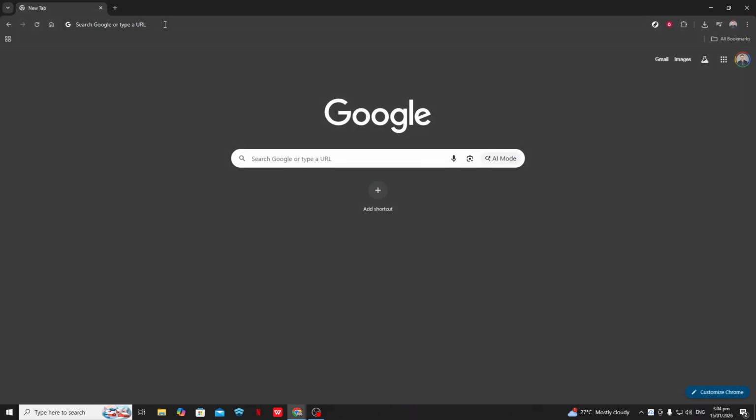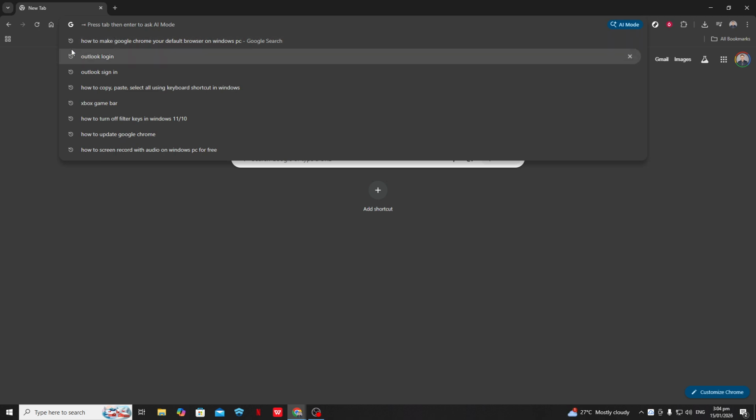Once you've done that, Chrome is now your default browser. To double-check, you can click a web link from an email or a document and see if it opens in Chrome. If it does, you're all set. That's all you need to do to make Google Chrome your default browser on a Windows PC.